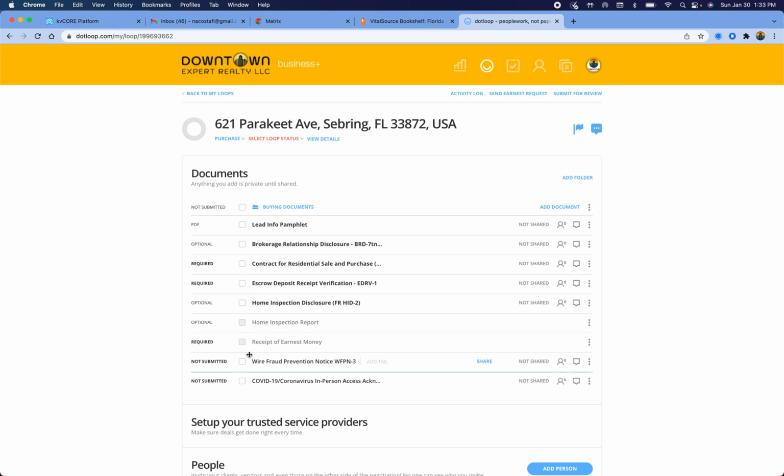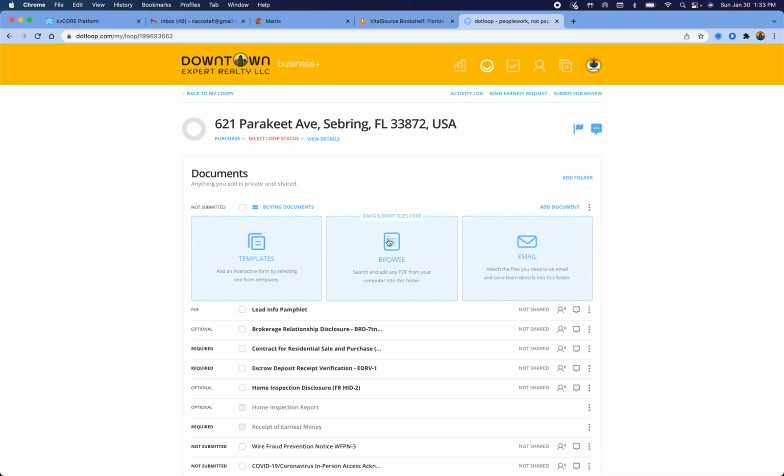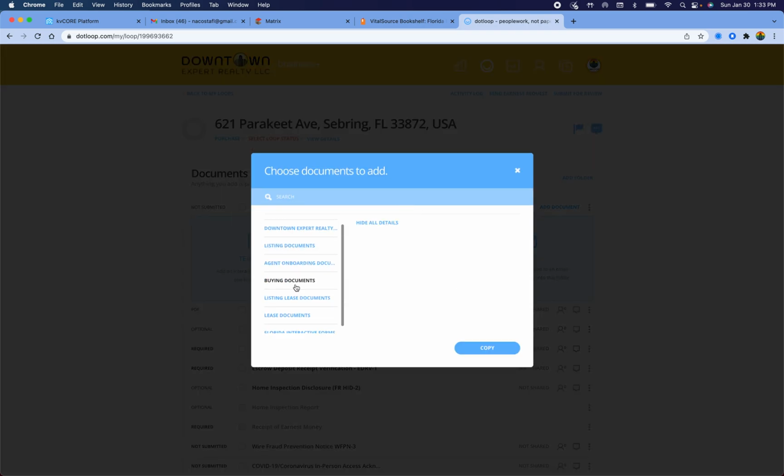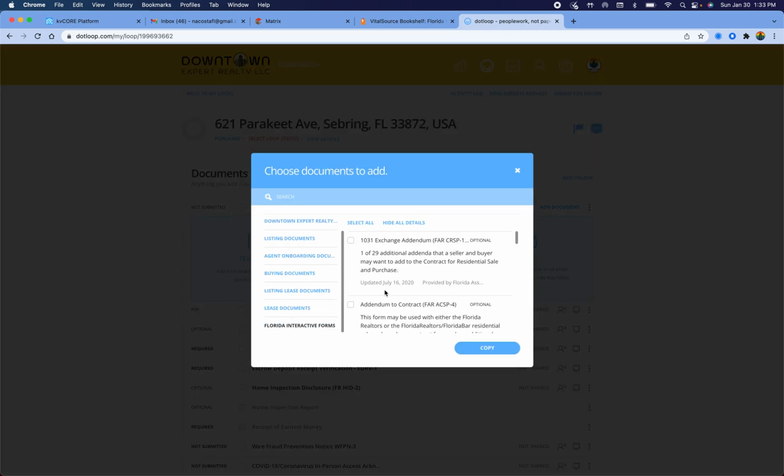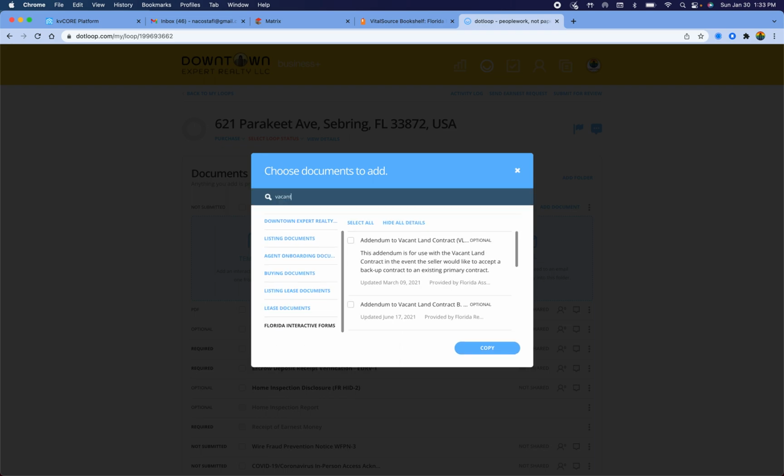Okay. I'm not sure why this is not submitted, but anyways, all right. So we're going to go ahead and add a document because we're going to be doing a vacant land contract. So we're going to go to templates, and we will go to Florida Interactive Forms. Okay. It's a little bit different than a residential contract.